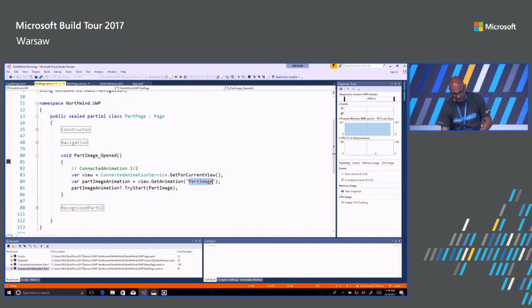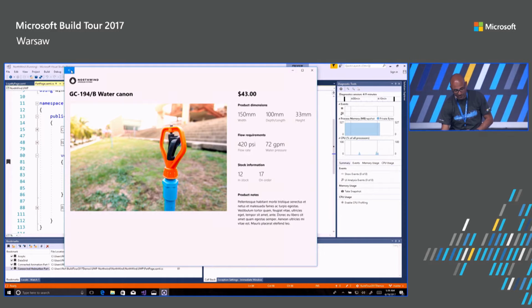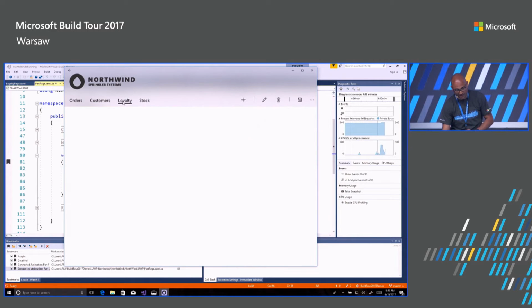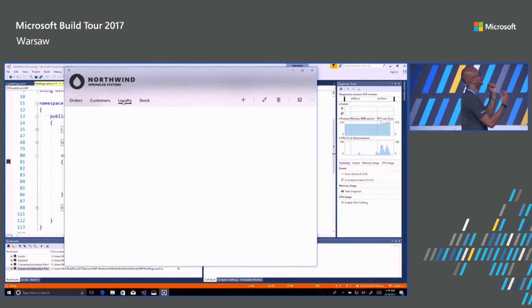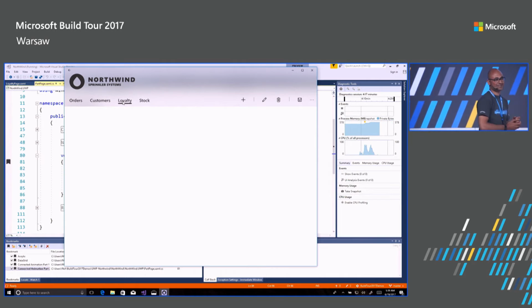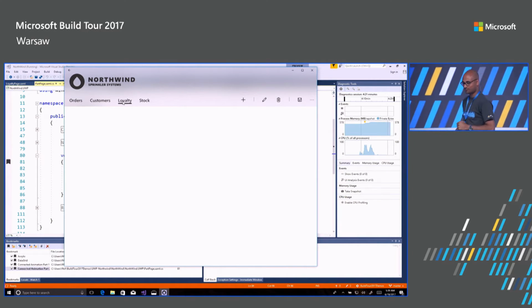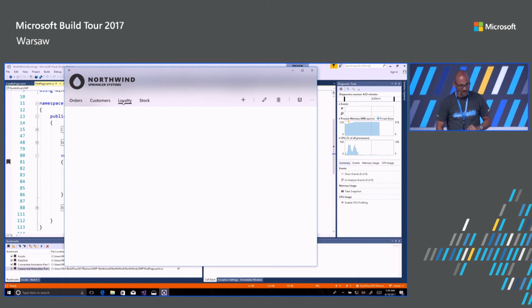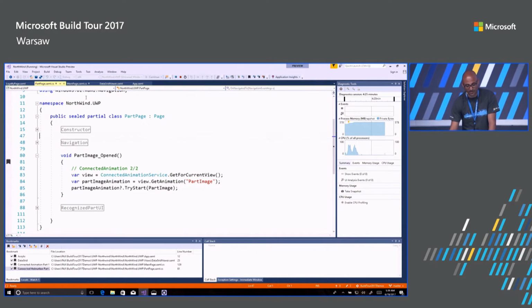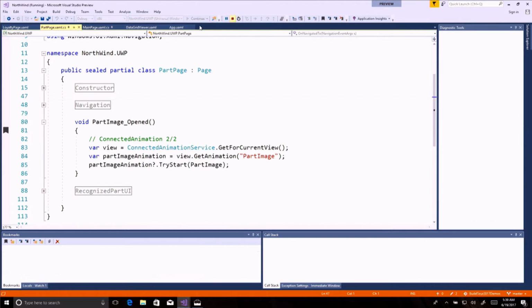So now, the final thing I want to show you is the loyalty page. Yes, isn't it a beautiful thing? So you can see here, the application developer of Northwind didn't quite do a great job. But I'm going to show you how we can do some really cool things with the UWP Community Toolkit.